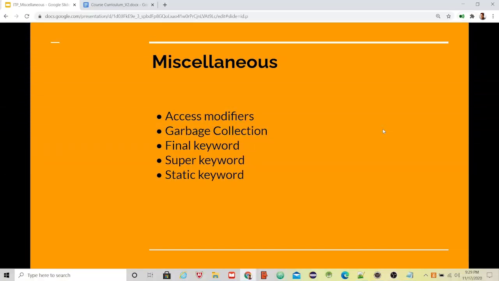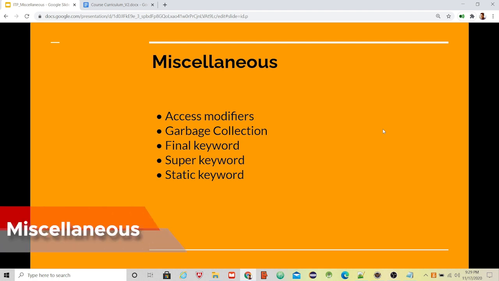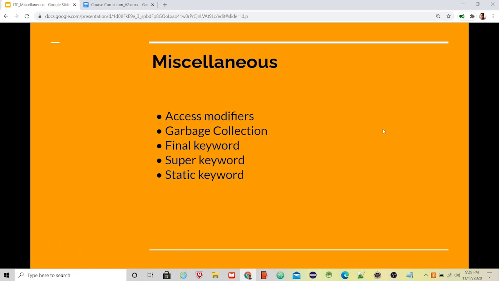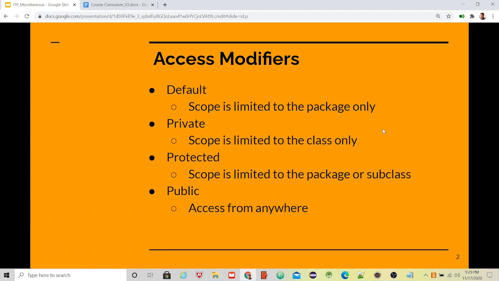Hello everyone. In this video, we are going to discuss some miscellaneous items of Java. So we'll be discussing access modifiers, garbage collection, final, super, and static keyword. Let's start. What are access modifiers?